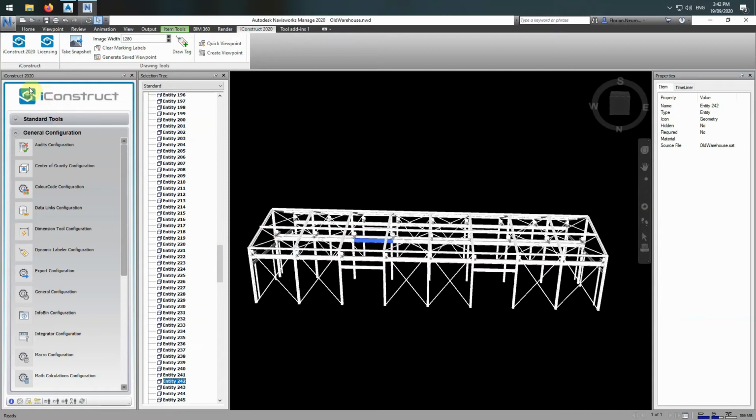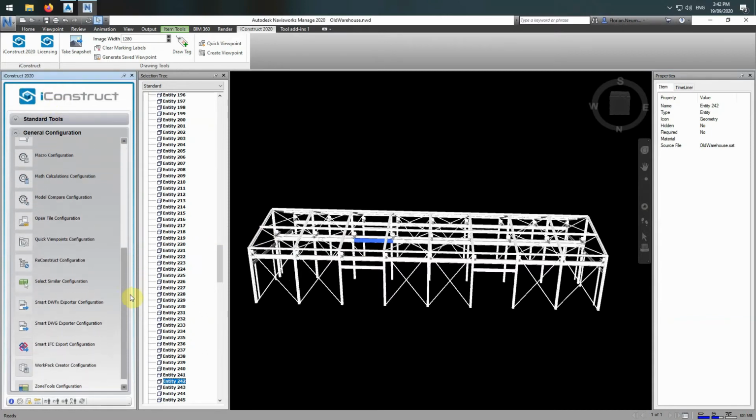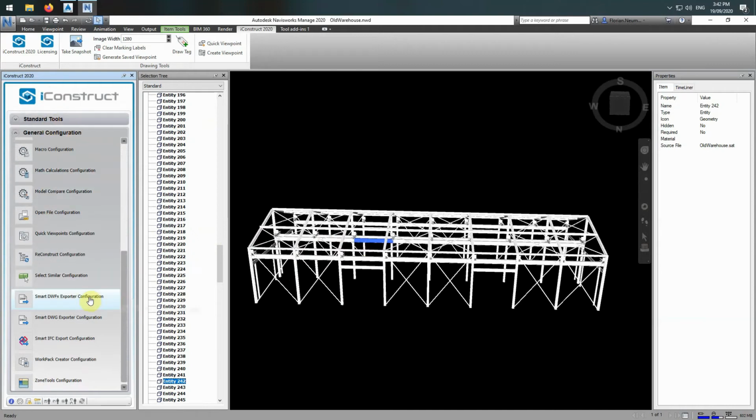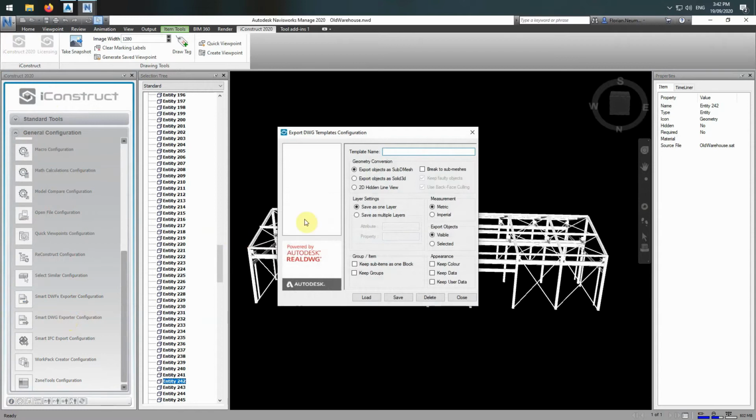Well, we have a wonderful tool called iConstruct. If you don't have it, get it. Quite easy, simple, straightforward. And under iConstruct, we have a smart DWG exporter. We can click into it, and the test template, we can call it maybe export set.